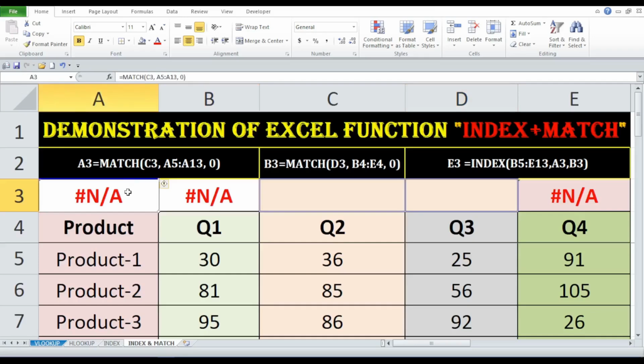Now that we have the exact row and column, it's time for INDEX to do its magic. Step 2. Bringing it all together. In E3, I kept the formula same as previous, =INDEX(B5:E13,A3,B3). INDEX fetched the sales figure from the data range B5:E13, using the row and column numbers from A3 and B3, generated by MATCH. At first, the cells A3, B3, and E3 showed #N/A.